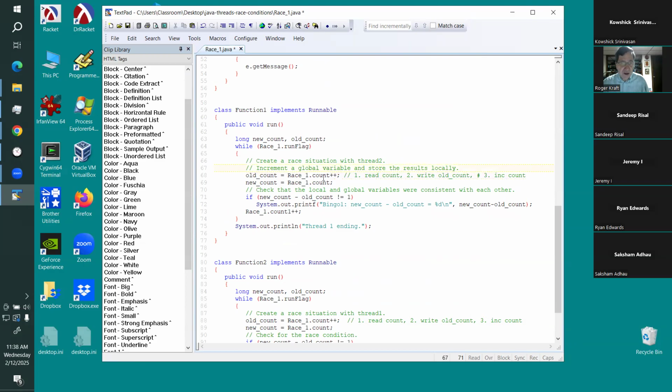He increments it, and then he writes the new value in new count. And then he's real surprised that new count and old count don't differ by 1. If you read this code in isolation, new count is old count incremented by 1. So old count is this thing before you increment it. New count is this number after you increment it.